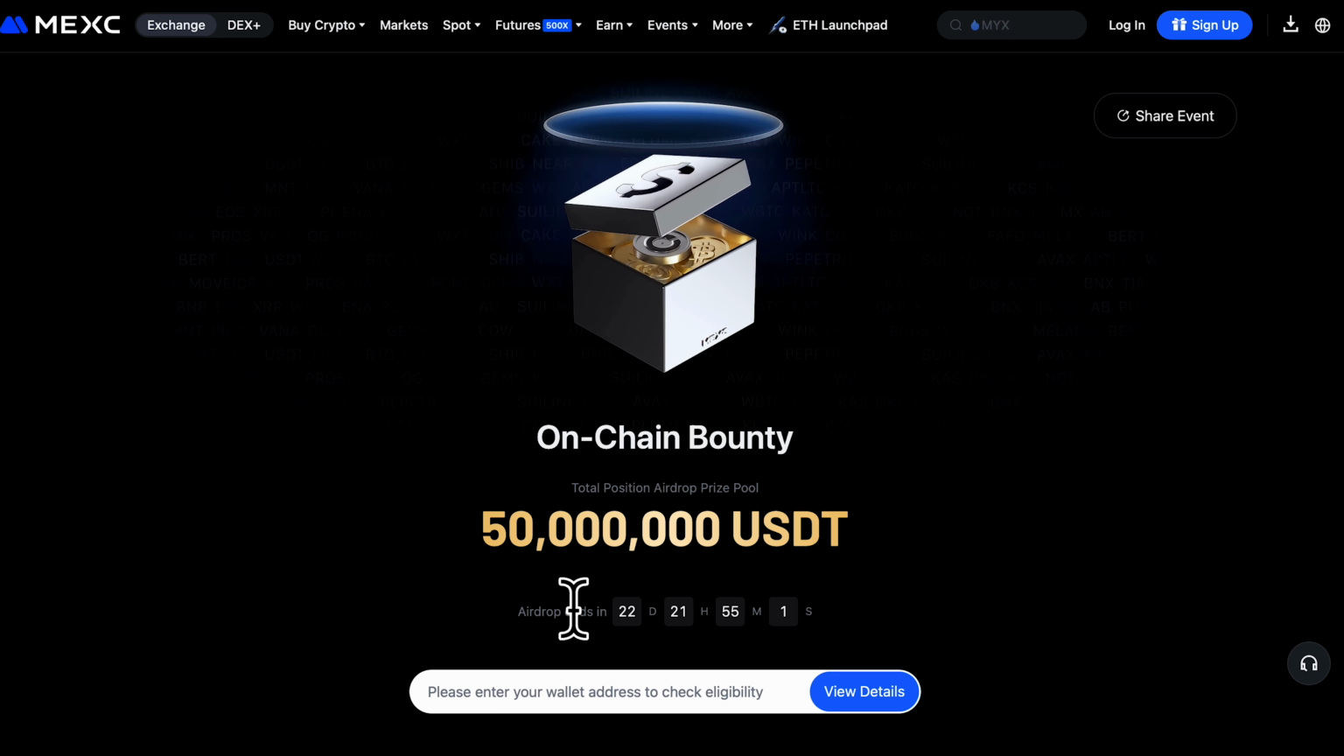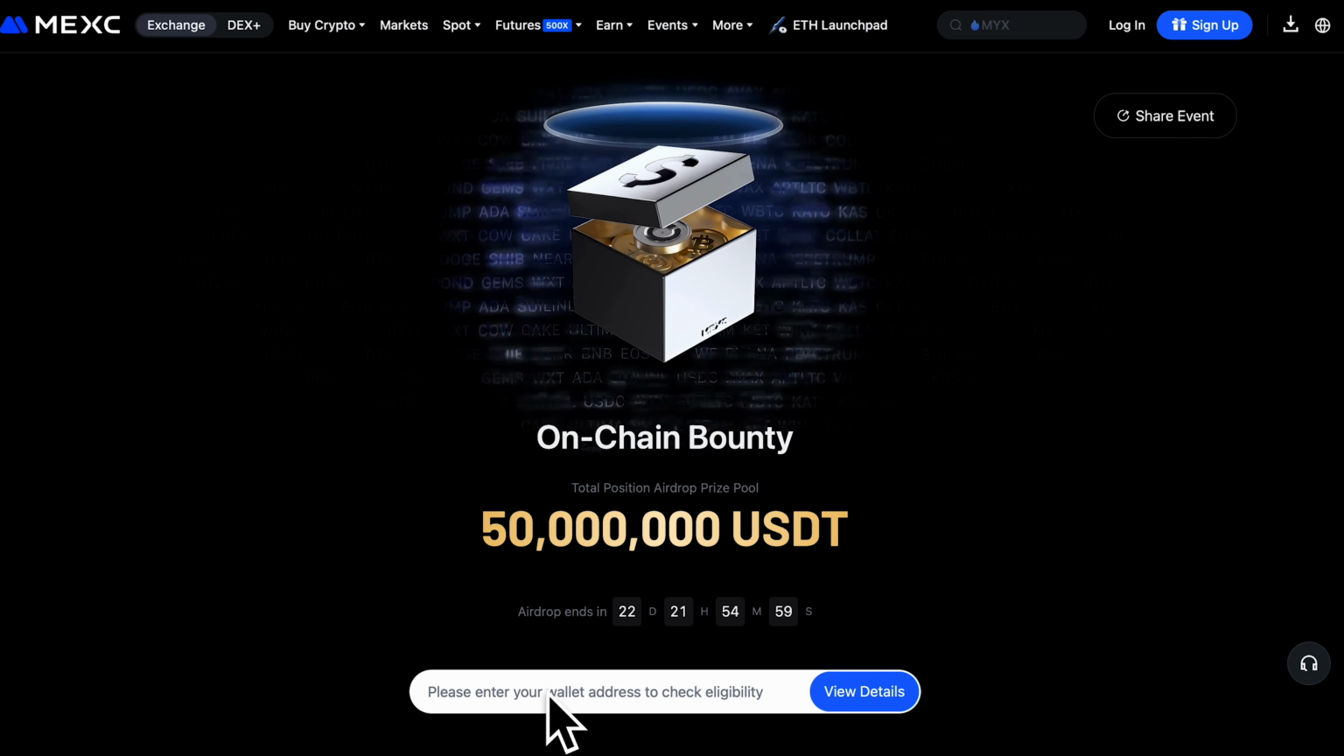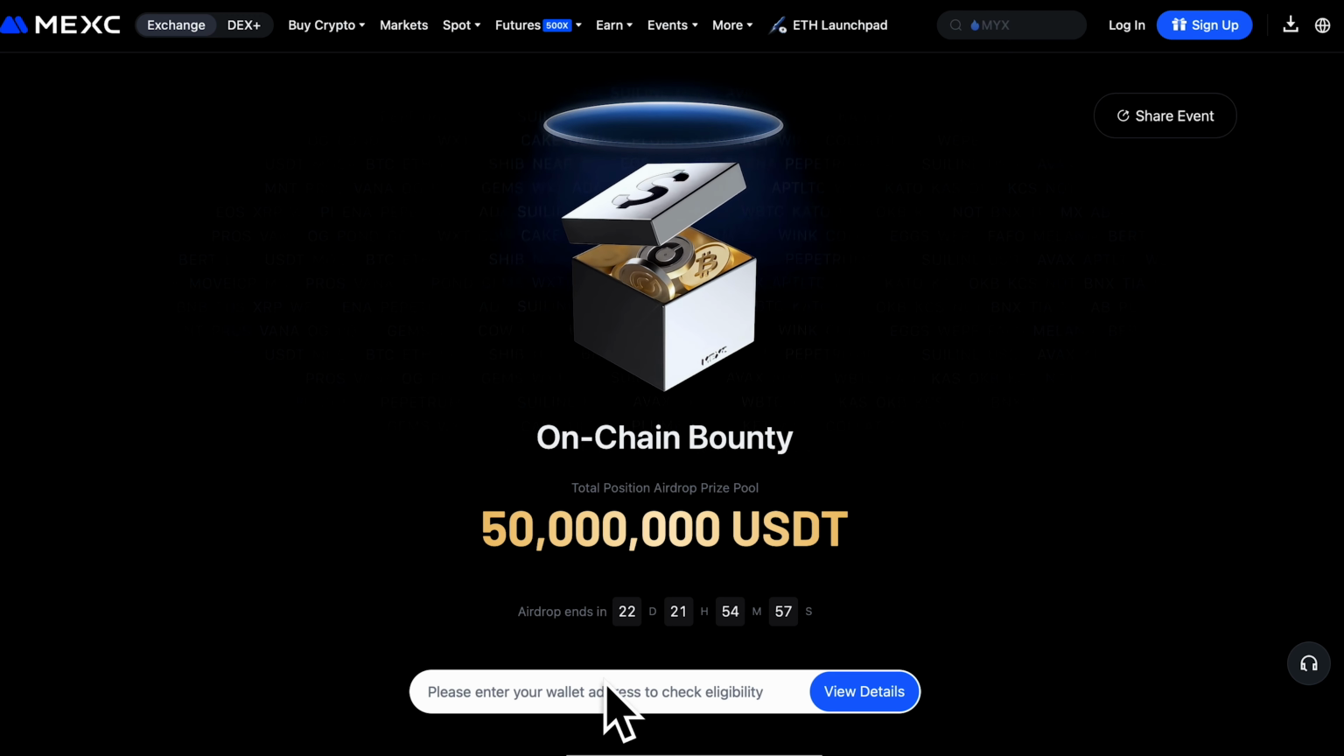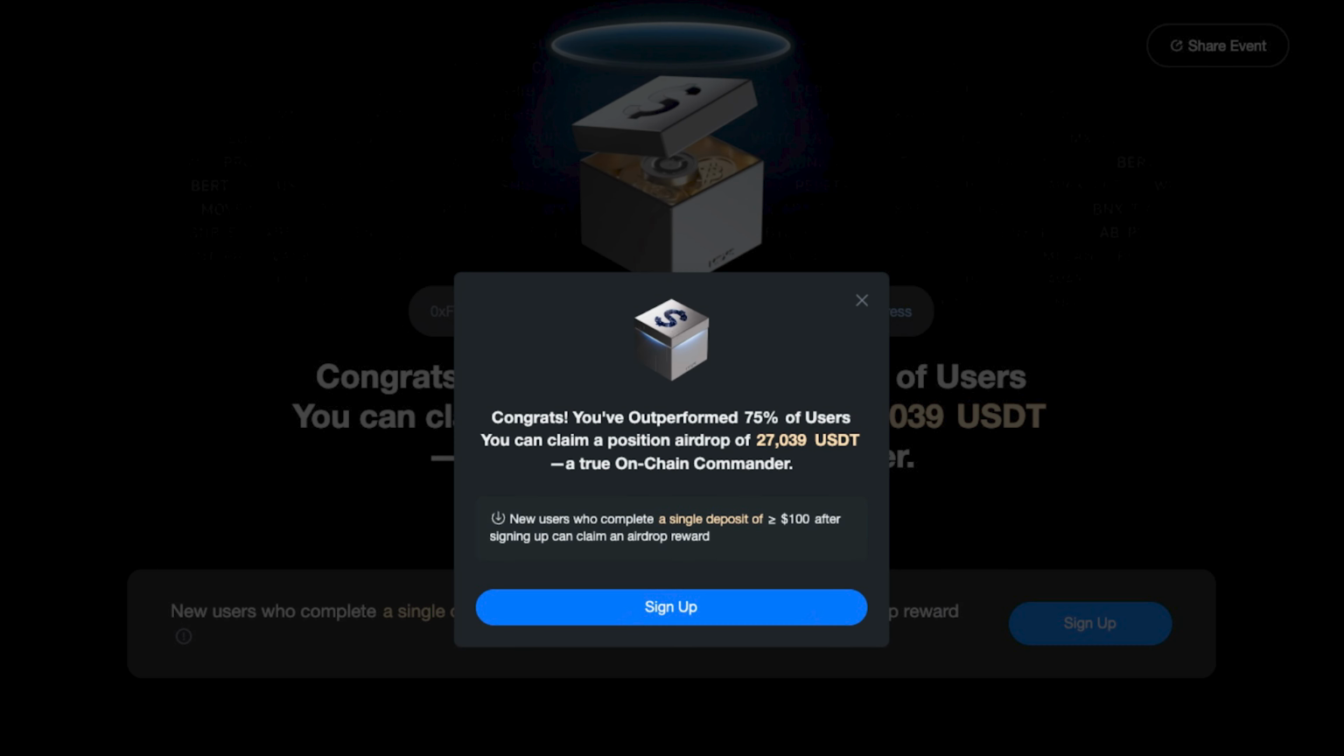So now that you've seen that, let's say you want to go ahead and put your wallet address right here. So you just paste it right here, and click on view details. Now, once you input it and it says you are eligible, you will see this on your screen where it says, congrats, you've outperformed 75% of users. You can claim a position airdrop of 27,039 USDT. So that means that you can claim up to that amount. That's the maximum amount you can claim. So it can start from any amount, but the highest you can claim is 27,039 USDT.